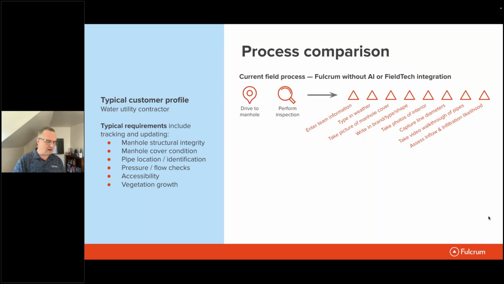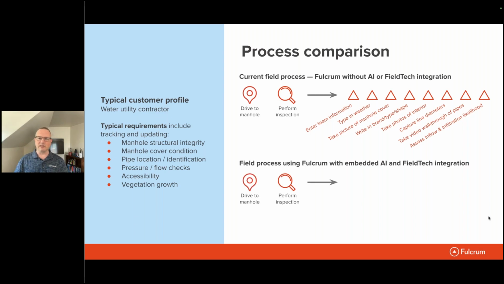Take a picture of the manhole cover. I type in with 2 thumbs what it says on the cover. I say it's square versus circular, whatever it may be, et cetera, et cetera. With these 8 steps in place, I end up doing a fair amount of manual typing, a fair amount of manual work, even using Fulcrum. There's no way to get around that if you don't have the ability to capture this information in any other way. But that's where integration with field tech and AI really matters.